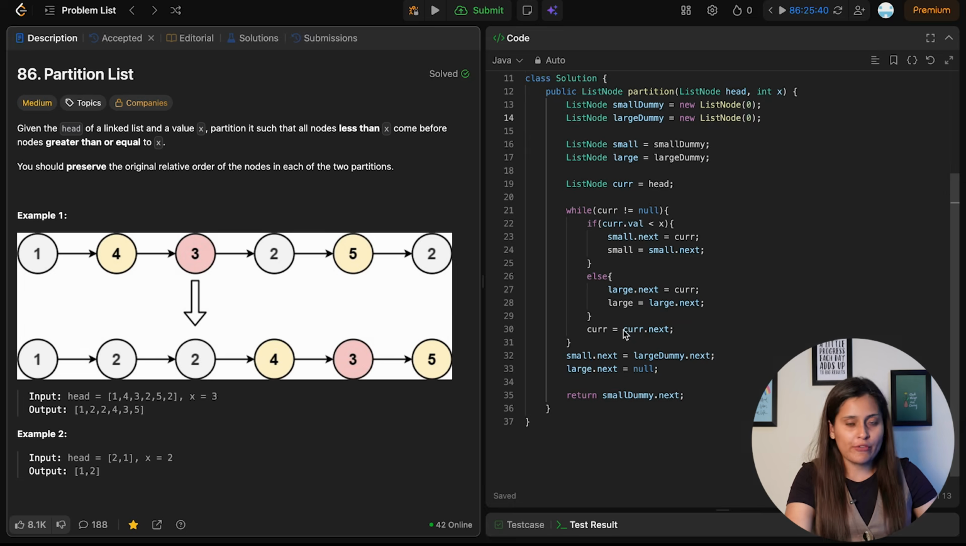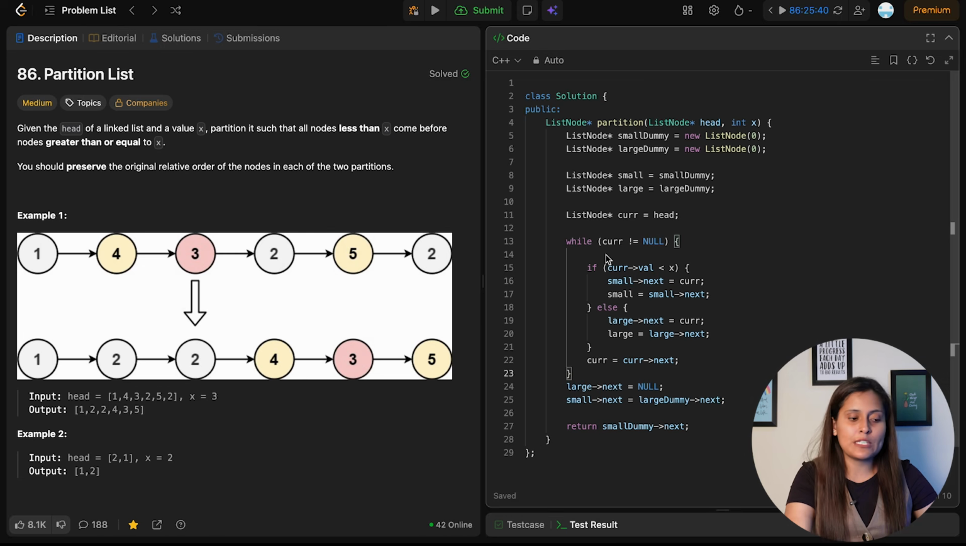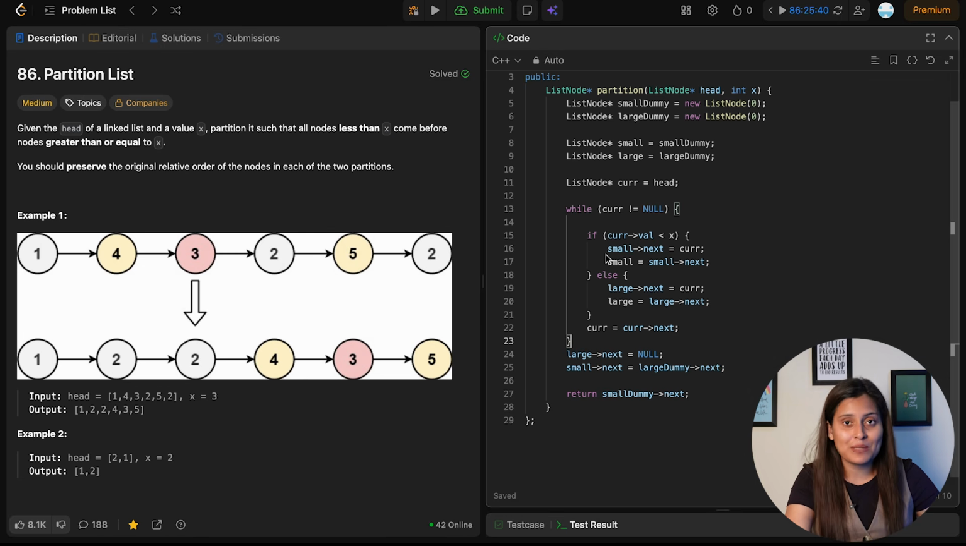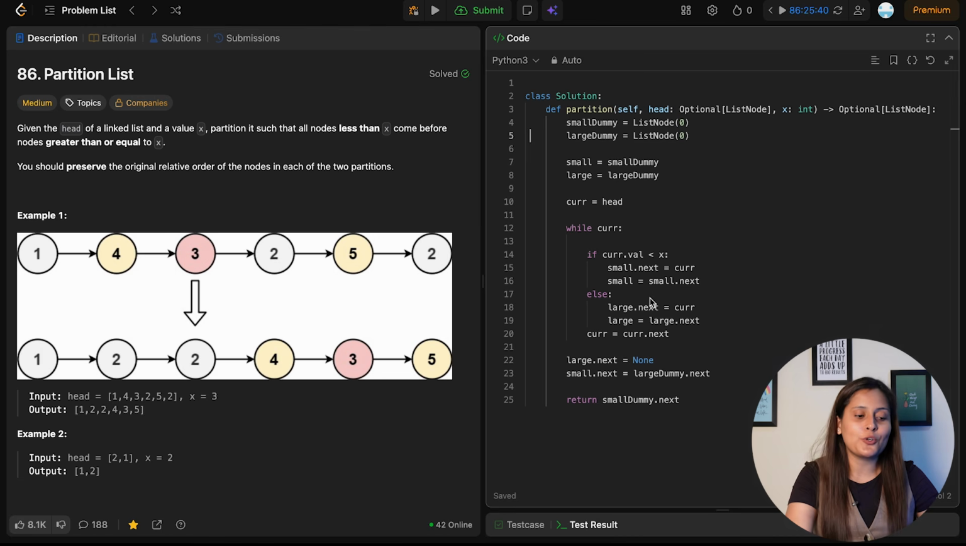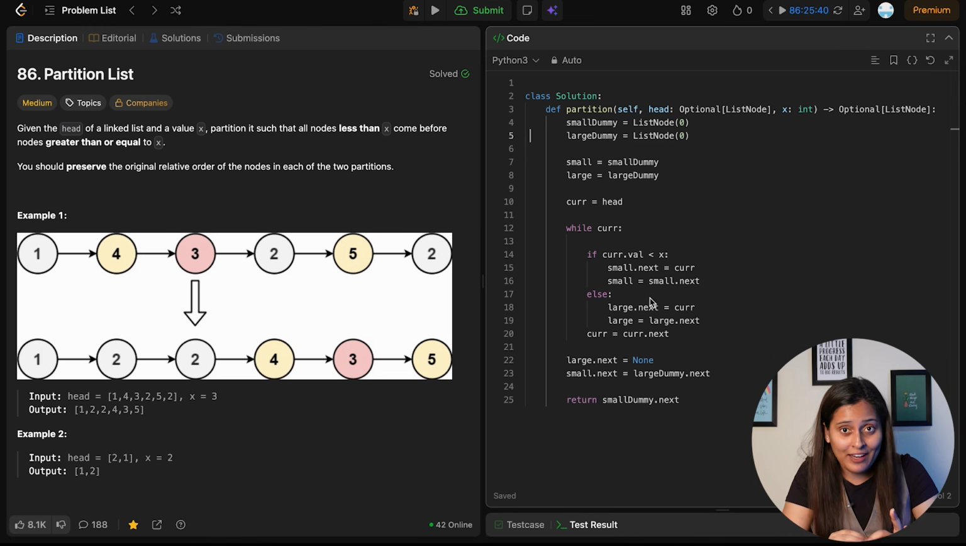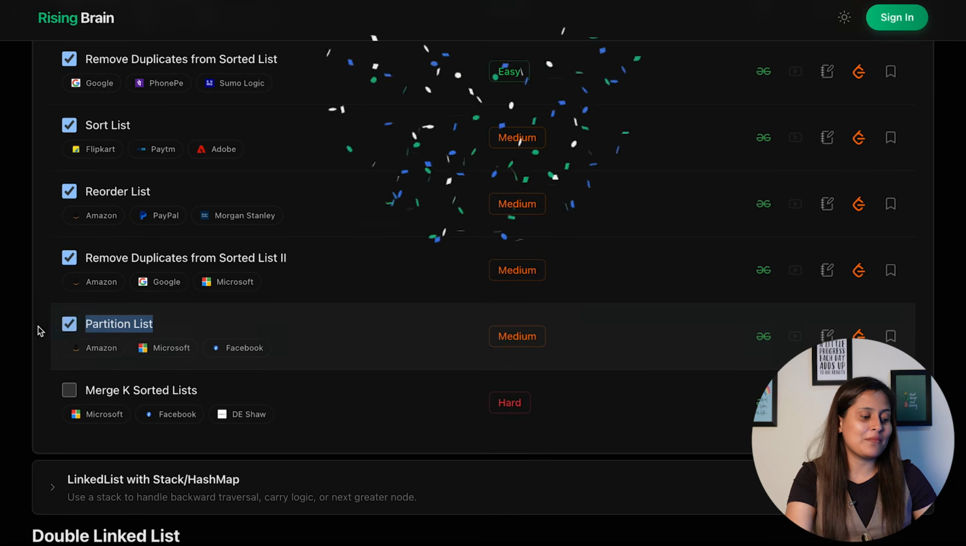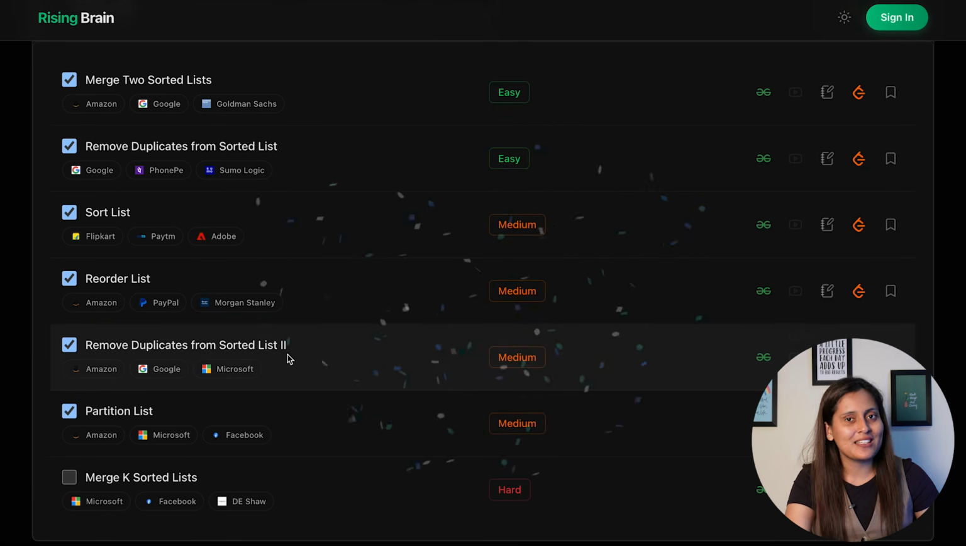So this was your Java solution. If you understood, here is your C++ solution in case you are from a C++ background, and here is your Python code if you are from a Python background. So if you understood this problem very well, and if you can do this on your own with your proper notes, then for sure you are eligible to go to the sheet and mark the next question also from this sheet.